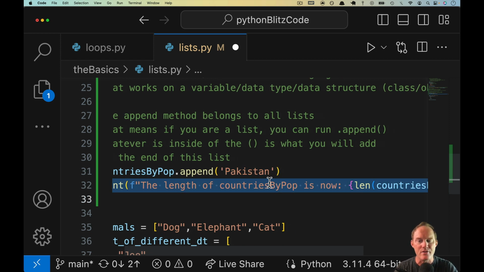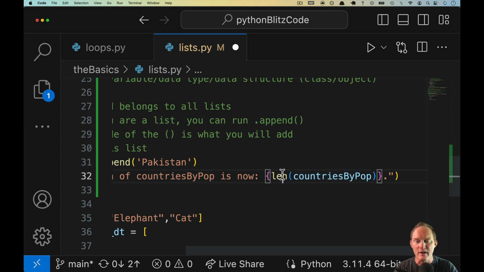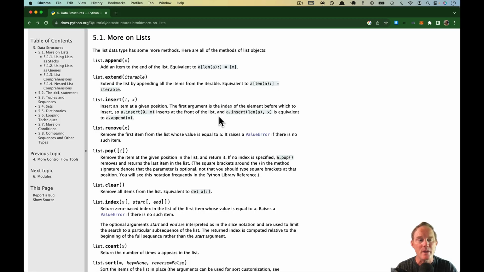And so that's why line 32, when we print off the length of countries by population, it has grown by 1. Okay, so back over here, they've got that list dot append, and then they hand it X here, which is just a placeholder. This will add an item to the end of the list. Don't worry about the rest of that part.